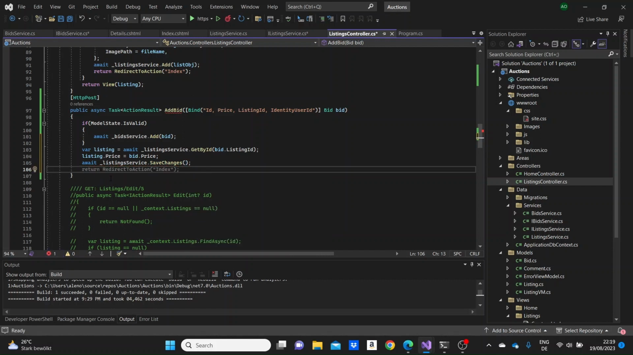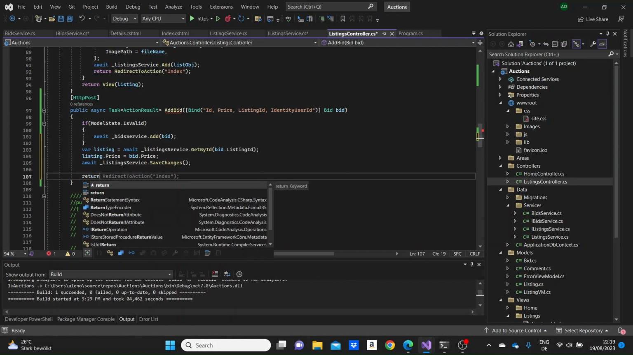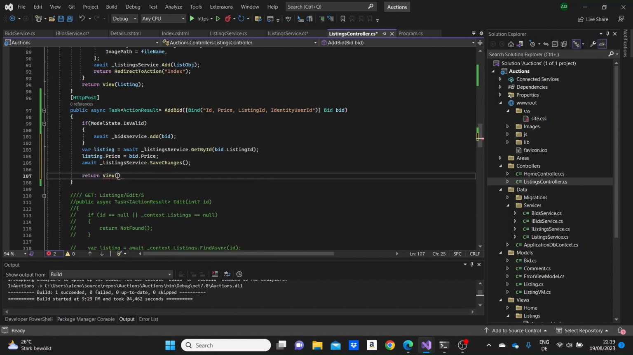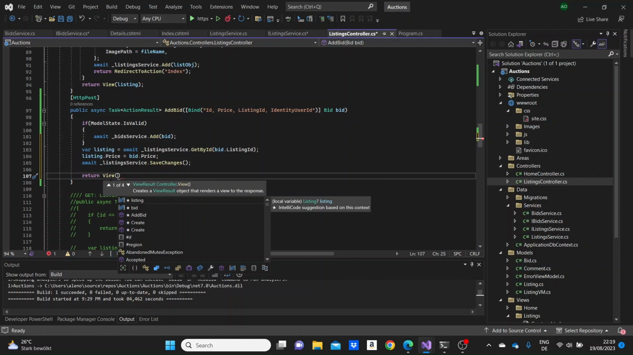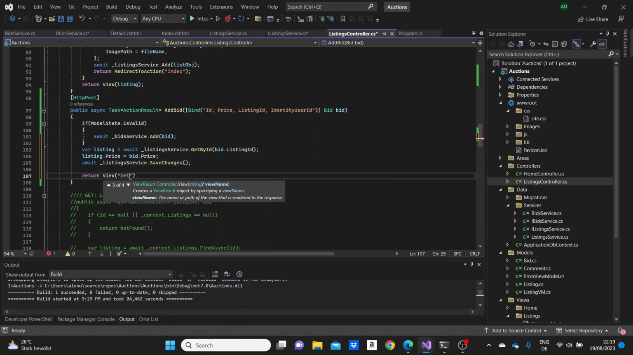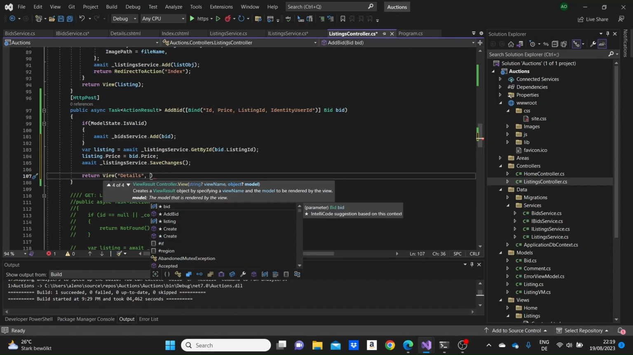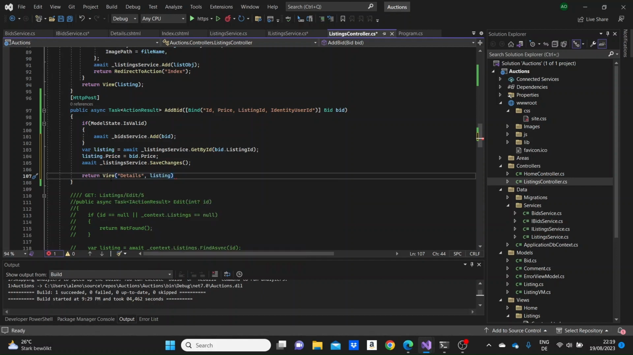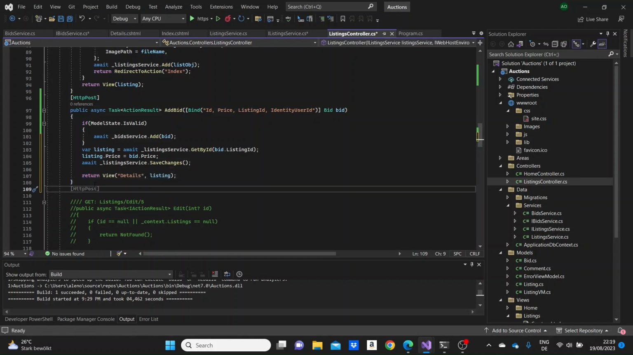And now we can just return view. We can return the user to the details page, and we can input here the listing. So the details page will be for that listing. The details method takes a listing. So yeah, we need a listing object there when we return the view. And that was it for the AddBid method.